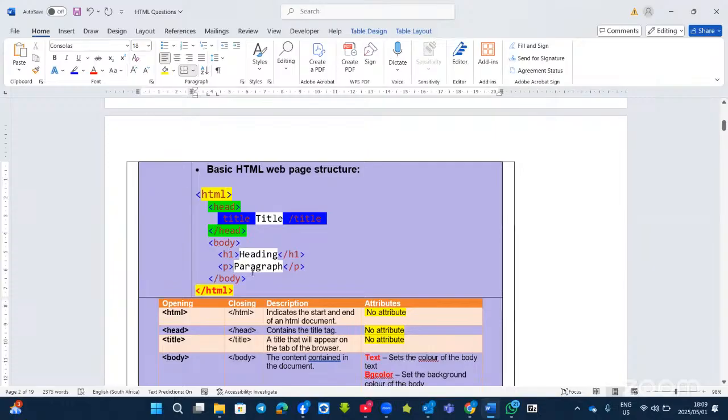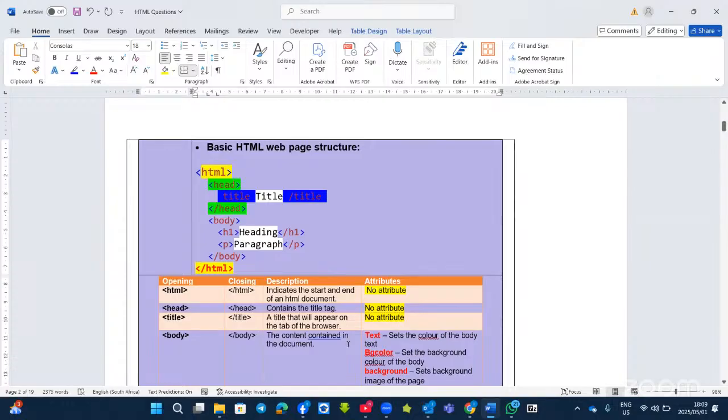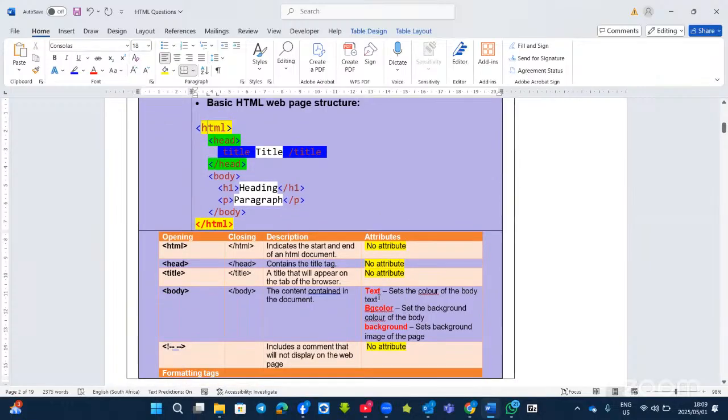So we have other tags. The body tag also has attributes. The attributes are basically the part which is always within a tag. So the body tag has the following attributes: the text, which sets the color of the text, in other words, the font color. And then also the BG color, which sets the background color of the body or the content. Then we also have the background, which sets the background image of the page. So these are the three attributes of the body.